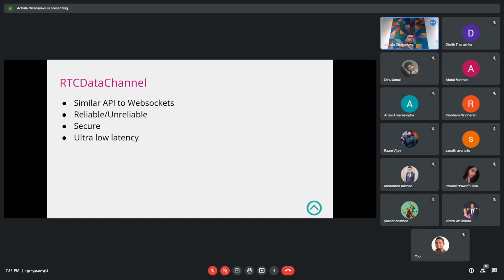Some of this is used for gaming in the browser, peer-to-peer gaming. In those cases, it has to be fast, so they opt for unreliable. But if we want to build a chat or something, we have to make it reliable.